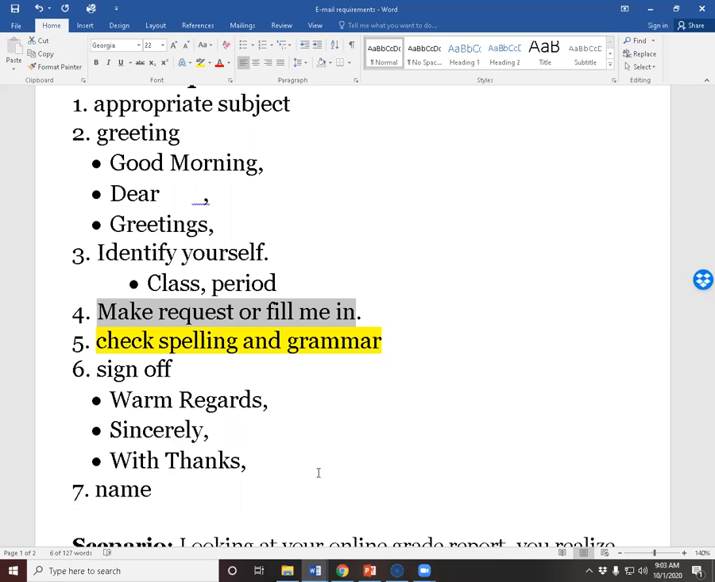Check your spelling, have a nice sign off, and put your name at the end. I realize that your name is in your email. However, one day that's not going to be the case. If you go to college, a lot of times your email addresses are your initials and then a couple numbers. So it's super important that you put your full name when you do that sign off. All right, so please email that to me and send it my way.